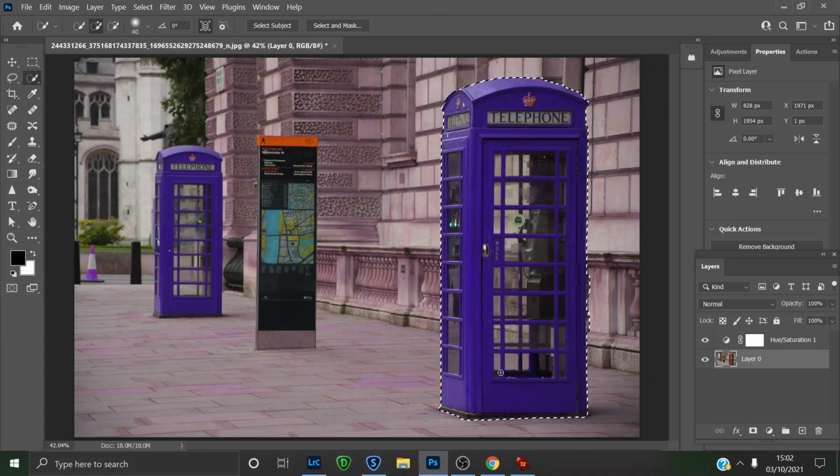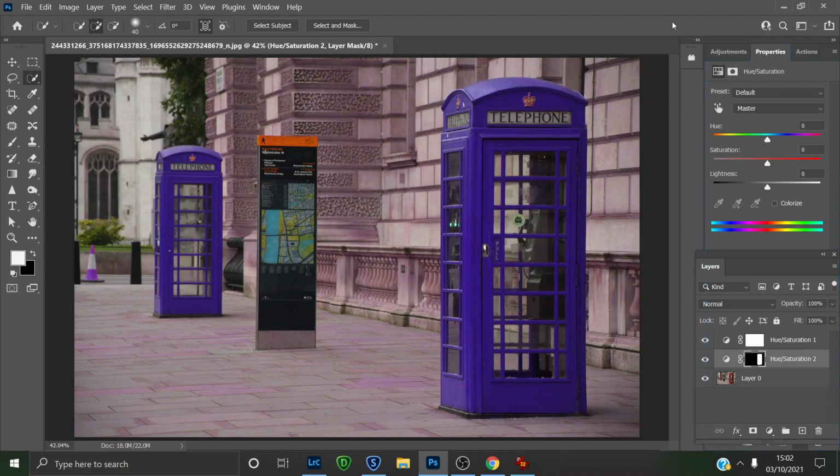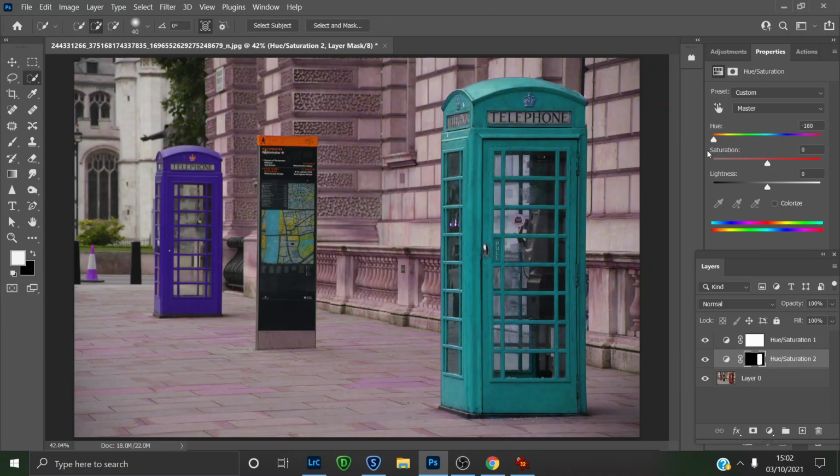next action. Well, I can't use this hue and saturation layer because I've used this already to change the color of both my telephone boxes, so I would have to create a new one. So I'll go back to our original layer. I could go back to our adjustment panel, hit hue and saturation again. This time, as I selected only this telephone box, only this telephone box will be affected by this next item. So I could change this one to green. So now I have a green telephone box and a blue telephone box.